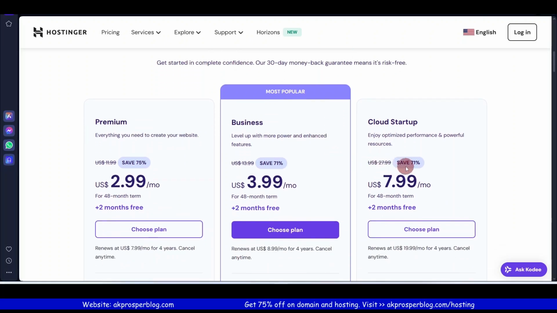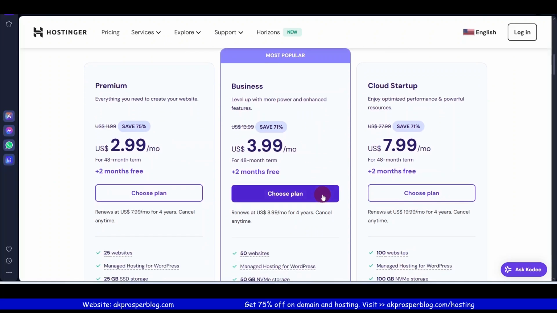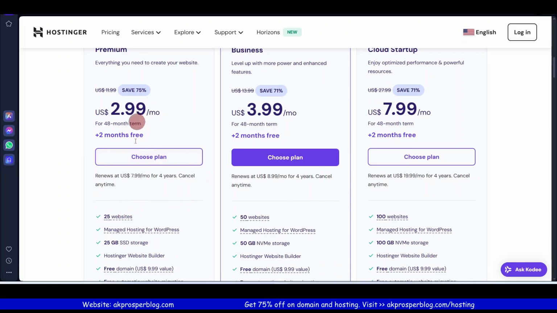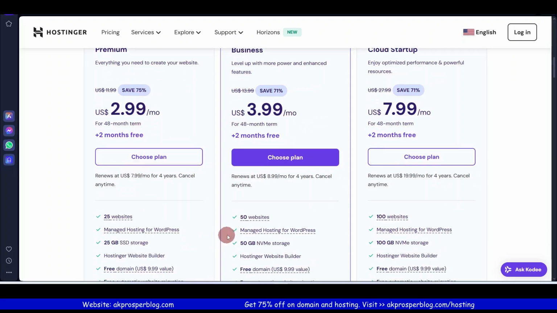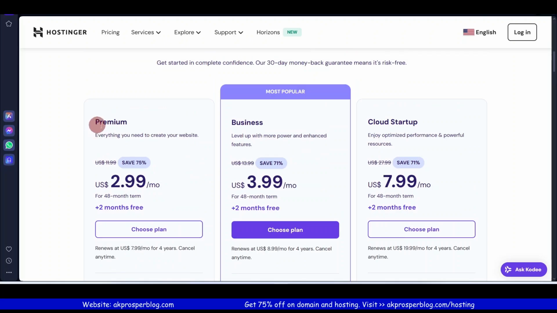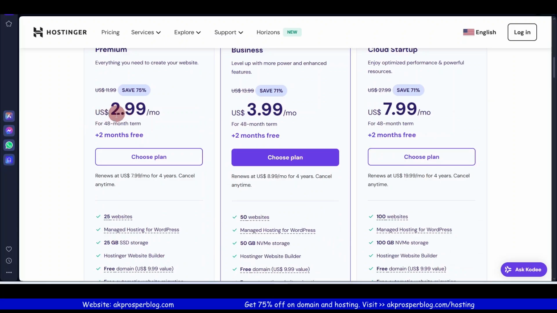Now there are different plans here. We have the premium, the business, and the cloud startup for your hosting. Depending on your budget, you might want to go for the premium. Exactly, there's no problem since you are just starting out. So you can see the basic difference between the premium, the business, and the cloud startup. In terms of the price, you can see it's $299 per month.